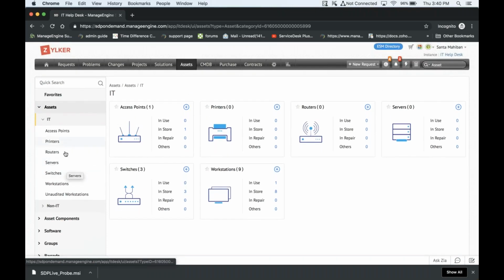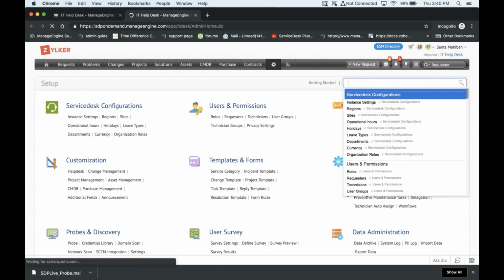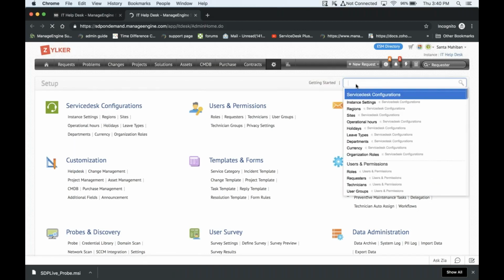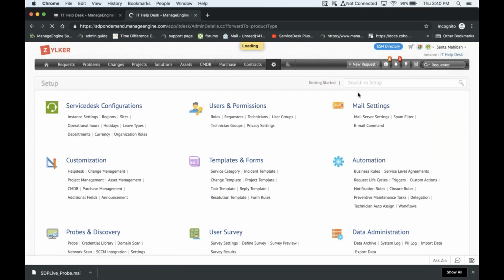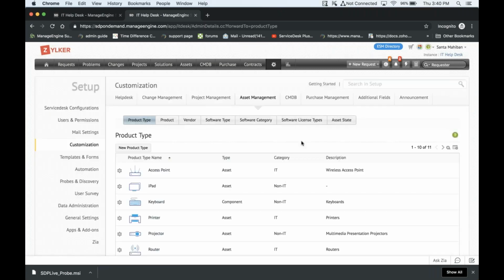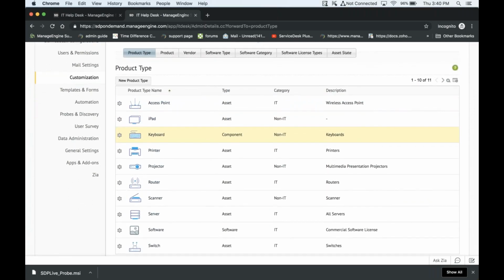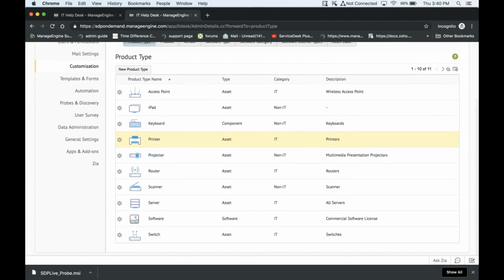And if you'd like to add more to this list, you need to go to the setup page. Let me quickly go to the setup page and then search for product types. All right, so it's under customization, asset management. That is where product types are stored. These are the default list of product types that are available in the application. These are available out of the box.